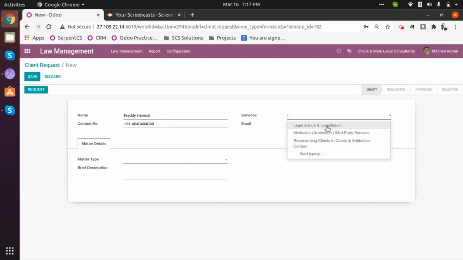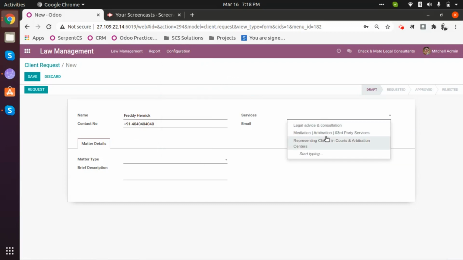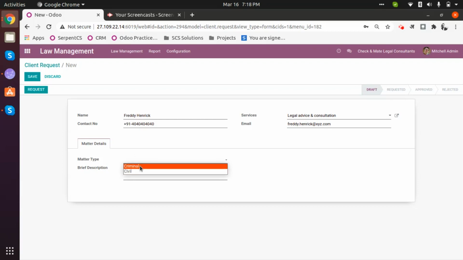Again, services are nothing but pre-configured data coming in from the configuration. If you remember, we had configured the client services from that section so that we can simply select them from the list on this particular form. Now, let's say this person, Mr. Freddie Henrik, wants some kind of legal advice and consultation from us. The email is at xyz.com for instance. Matter type, let's say it's criminal.